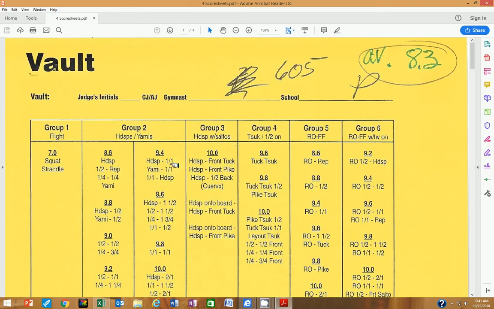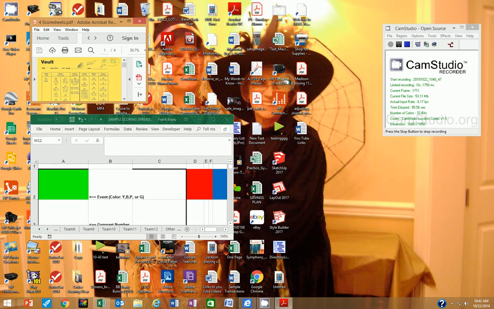Okay, I have here a vault or yellow score sheet, contestant number 605. The judge has indicated that the average of the scores is 8.3. So I'll be entering Y for yellow for vault 605, 8.3. Let me go and show you how that's done. Here is the gymnastics spreadsheet.